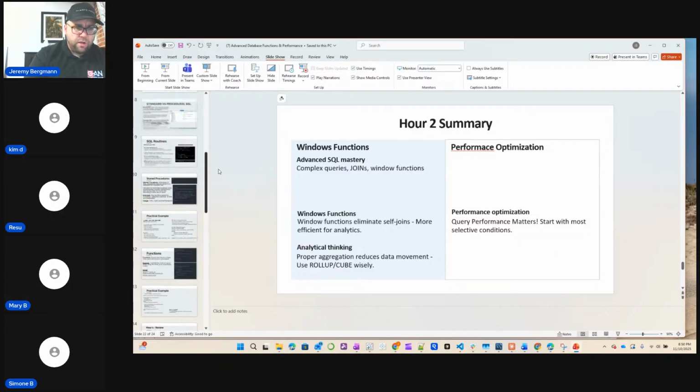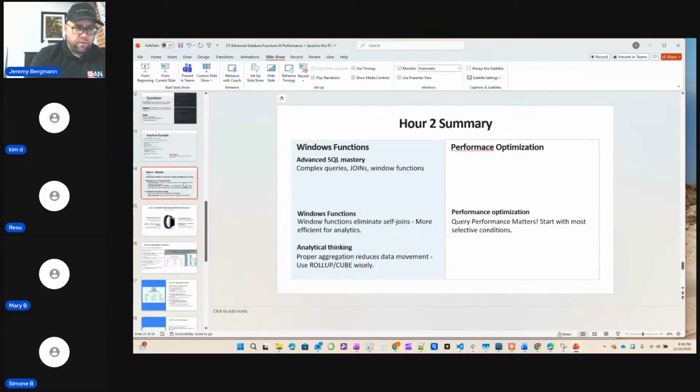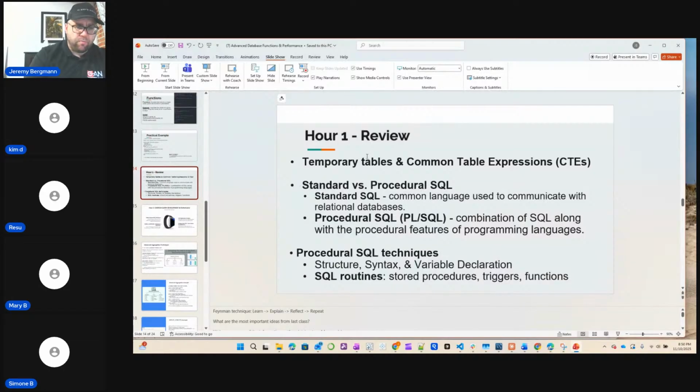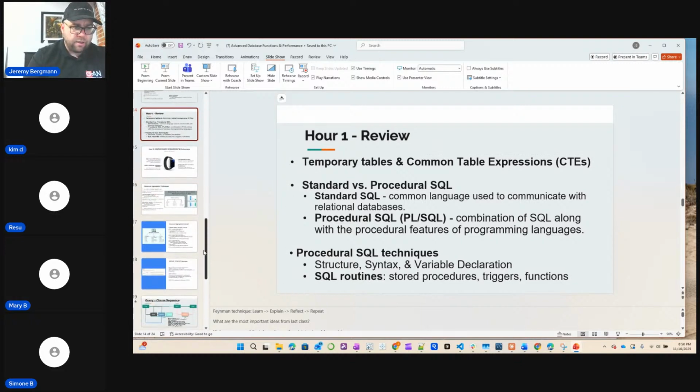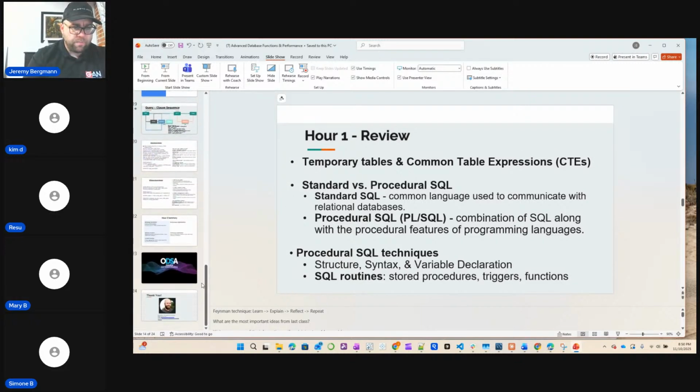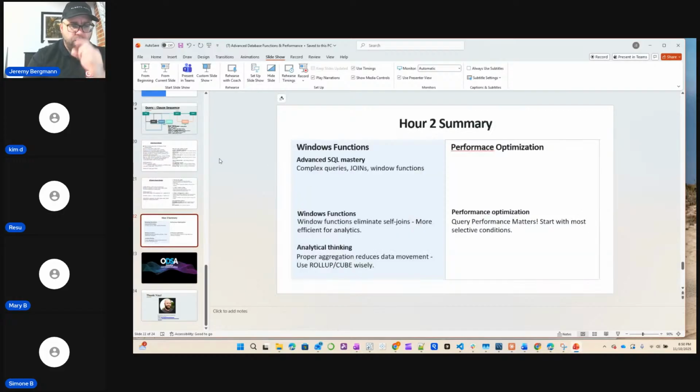So in hour 1, we also covered a lot there with temporary tables and CTEs, standard and procedural SQL, and how you could use functions and stored procedures, and some techniques and how to create them. And then also some practical examples, but how to look for help using generative AI or examples out on the internet.